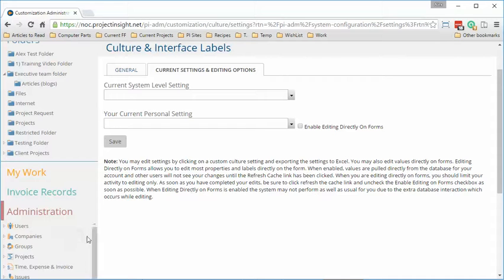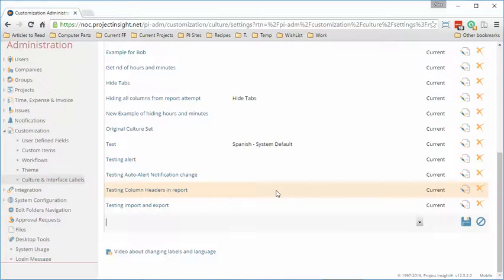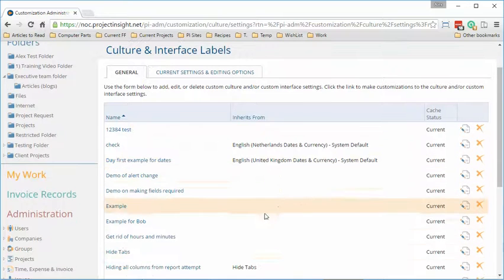So what we need to do is go to administration. So only an admin can do this. The system admin is the only person who can customize this. And we expand customizations and click on culture interface labels. For most people, this will be blank.